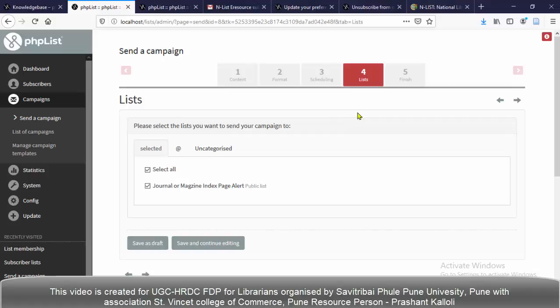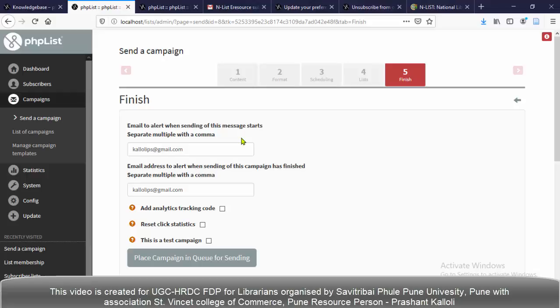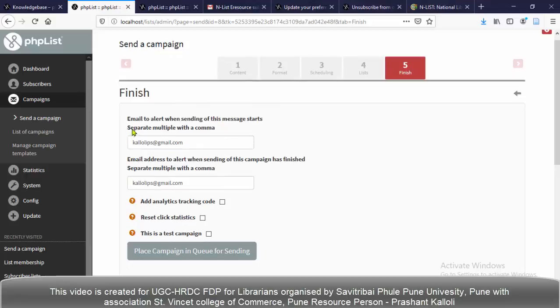Now I have to select tab 5, finish. I'm clicking the finish button, finish tab. Here some more options are here, and those are very important. The first one says email to alert when sending of this message starts. We have to give the mail ID. We can get the mail from the system. It says that your mail campaign has started. Such type of message will be sent to you by the system.